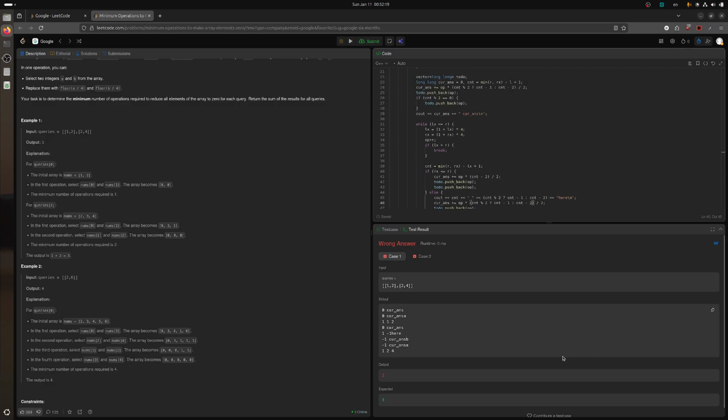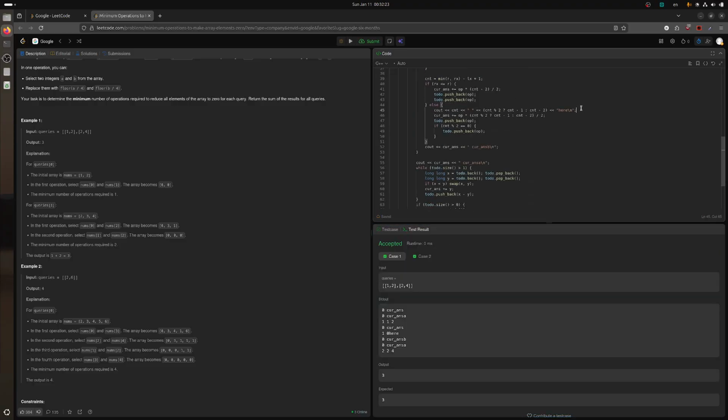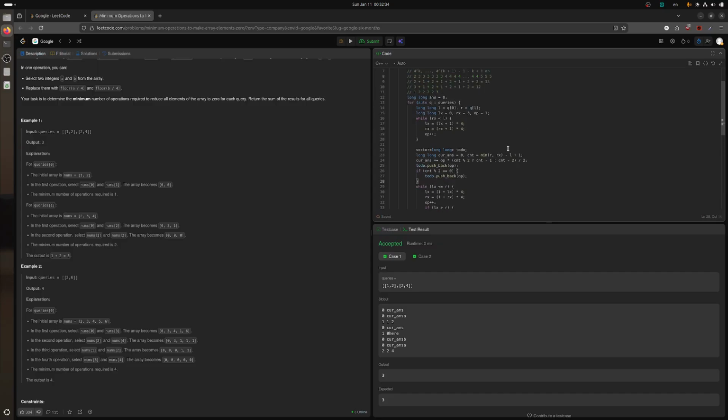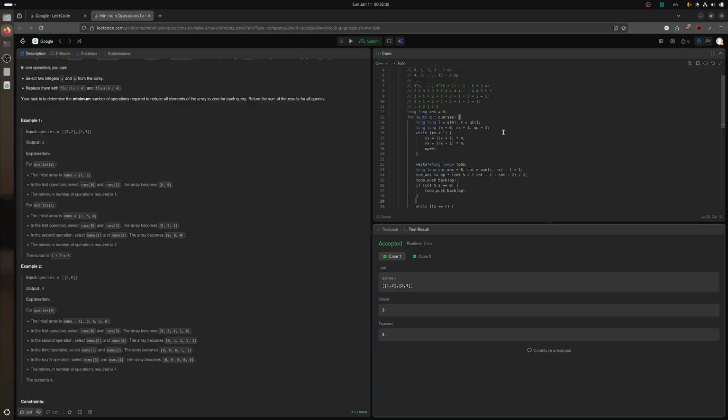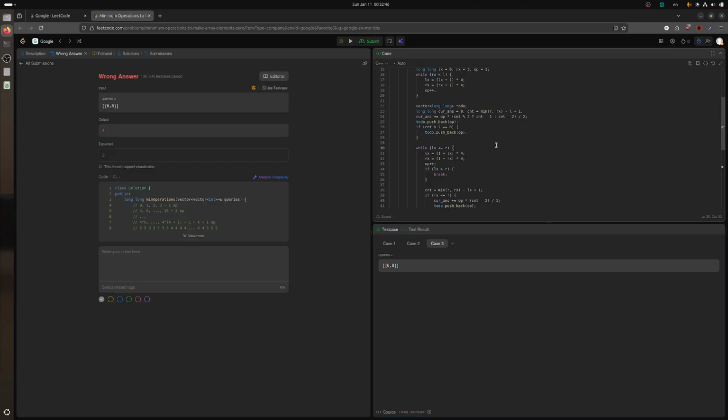Little typey type. Okay, now we are talking. And this probably won't work, but whatever. Okay, give me the wrong test case. Oh, that's a lot of bad answers, to be honest.